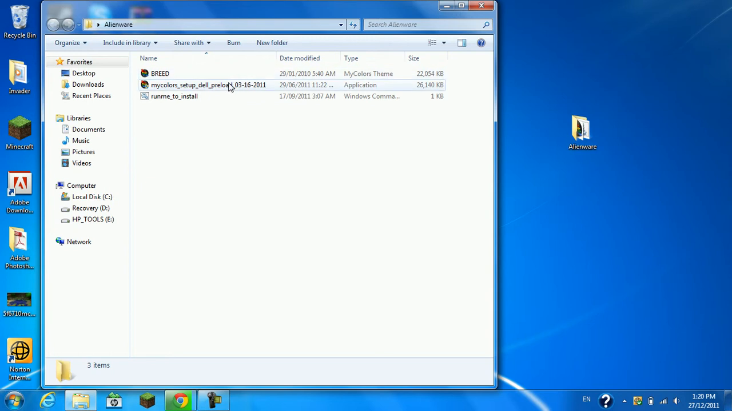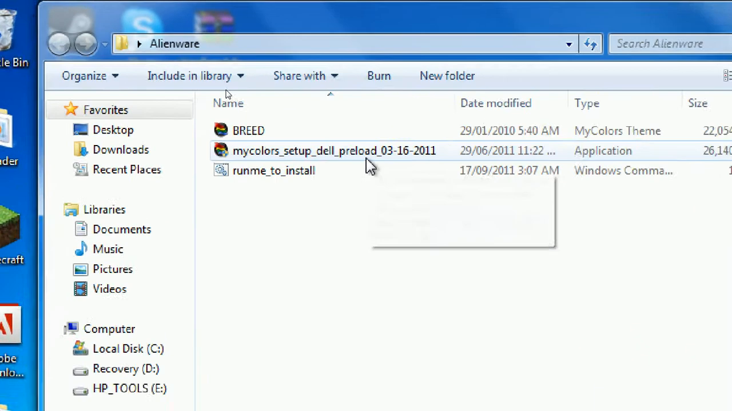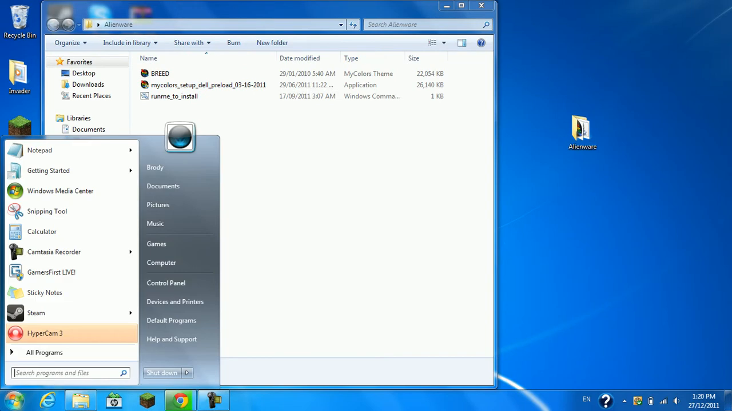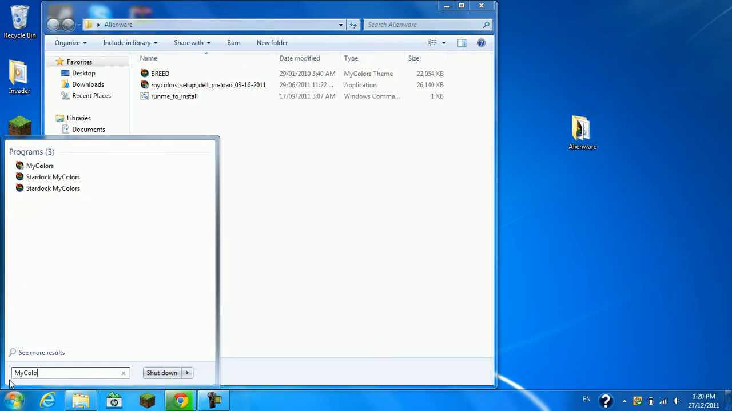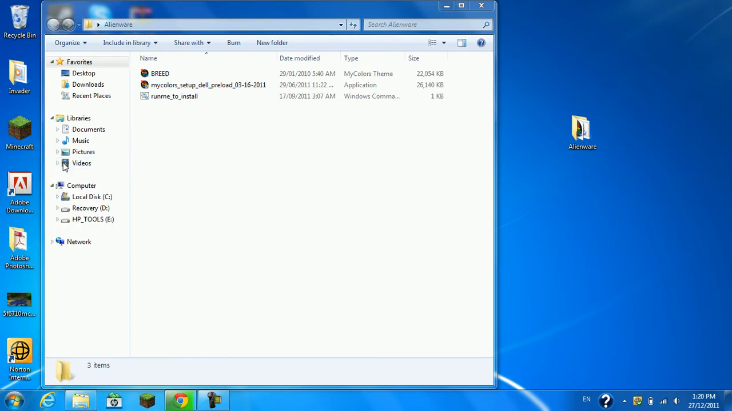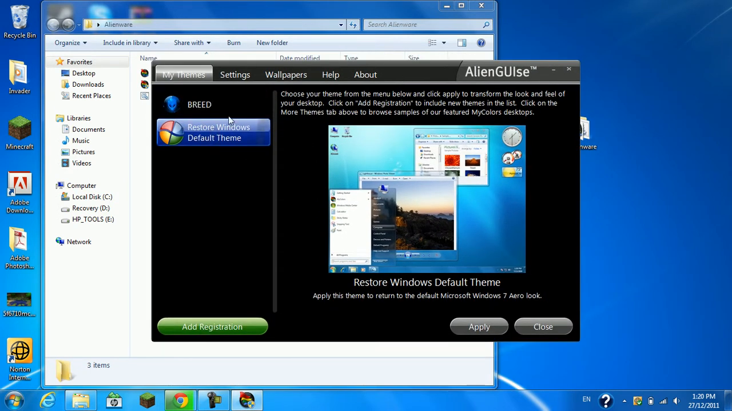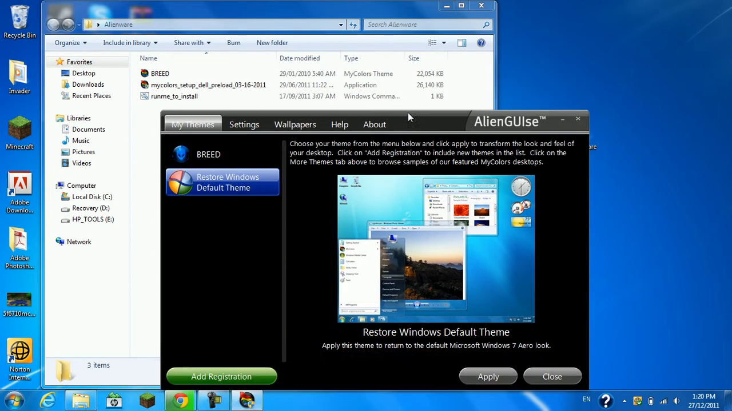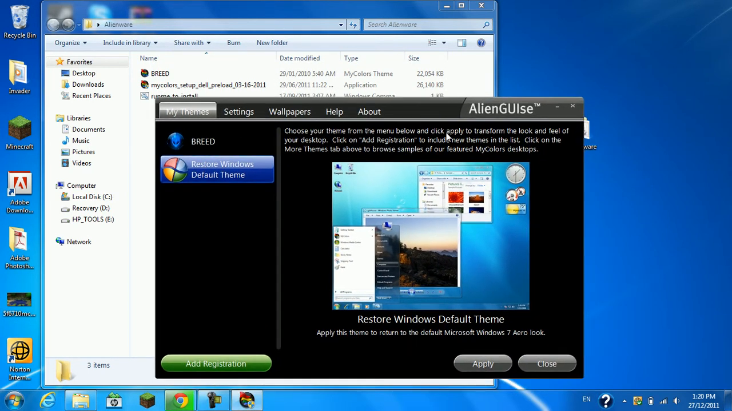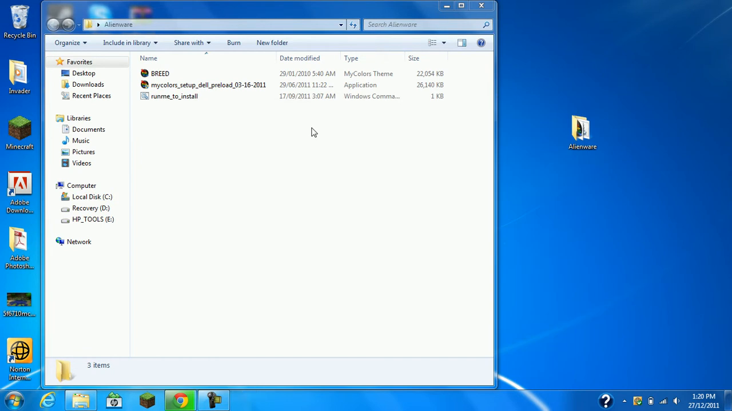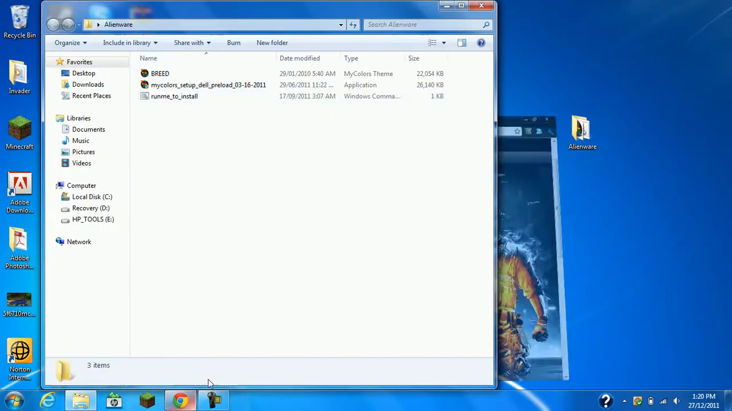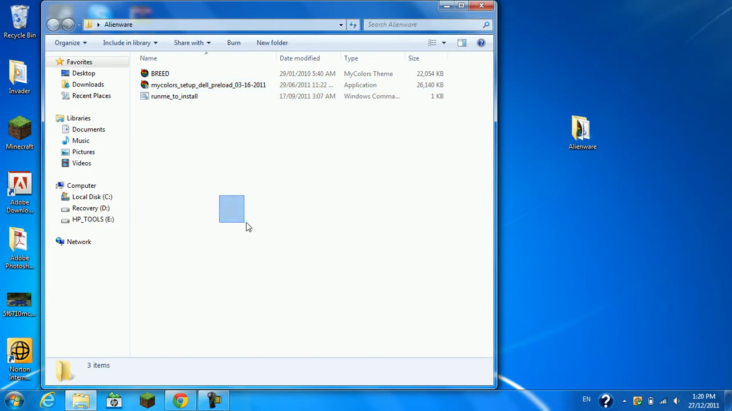So you want to run the My Colors setup, and when that's done, it will look like this, except you won't have that Breed theme there. That's just because I've already got it. Then all you have to do after you've installed My Colors is double click Breed and that will install. I'm not actually sure what this Run Me to Install is, I didn't even have to use it.